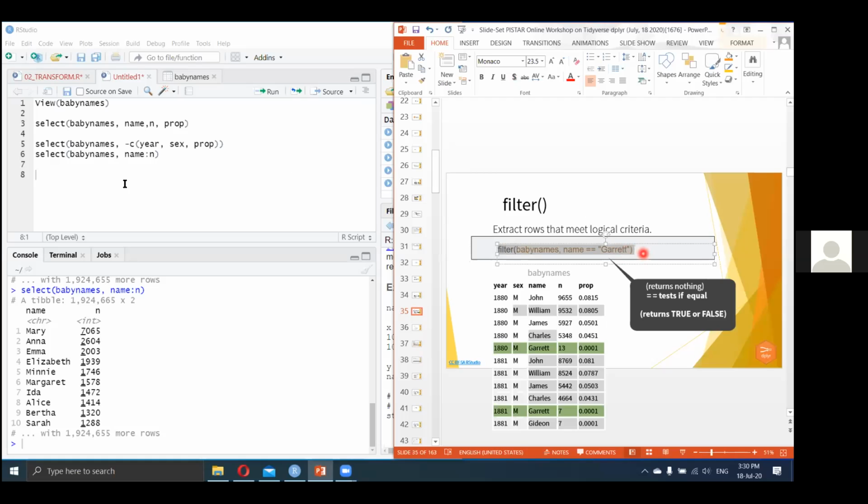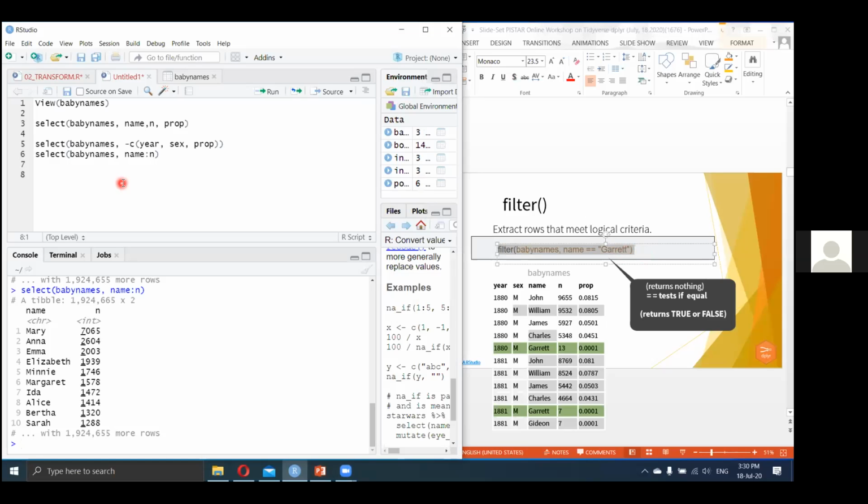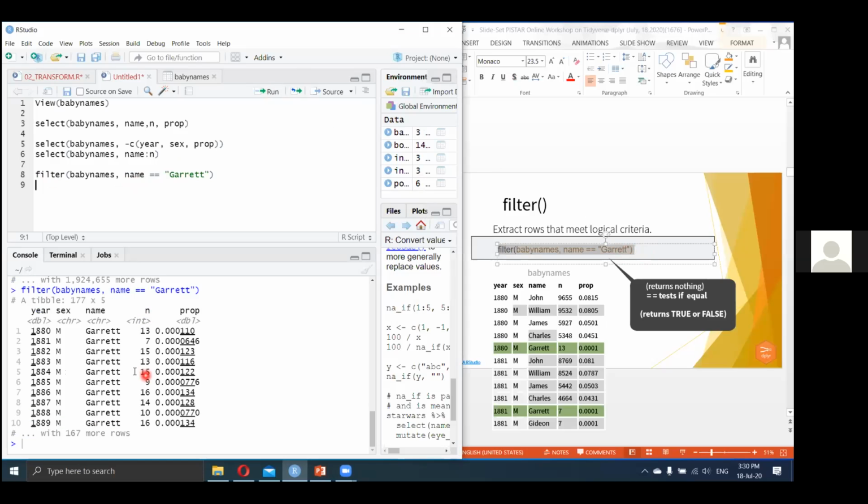Just copy and paste in RStudio. So a filter command will give you all the names related to Garrett. You can see in 1880 all names are Garrett with different counts. Dr. Sharka, there are 13. Dr. Sharka, would you like to write Saleha instead of Garrett?